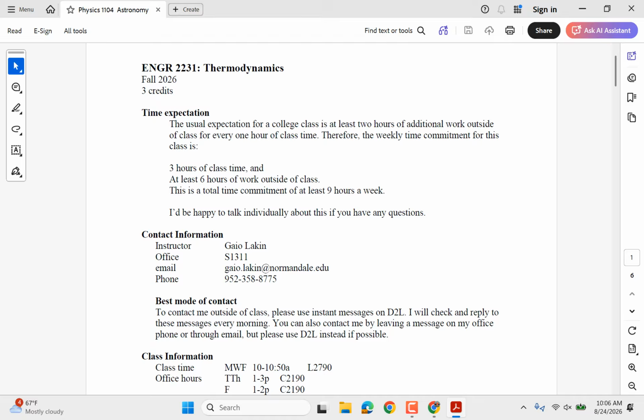Generally, if you go online and Google how much time outside of class should I put into a college class, it'll say 2 to 3 hours outside of class for every 1 hour of class time. Let's think about the low end of that: 2 hours outside of class for every hour in class. This is a 3 credit class, so there's going to be 3 hours of class time. That means that you should be putting in 6 hours at a minimum outside of class every week.